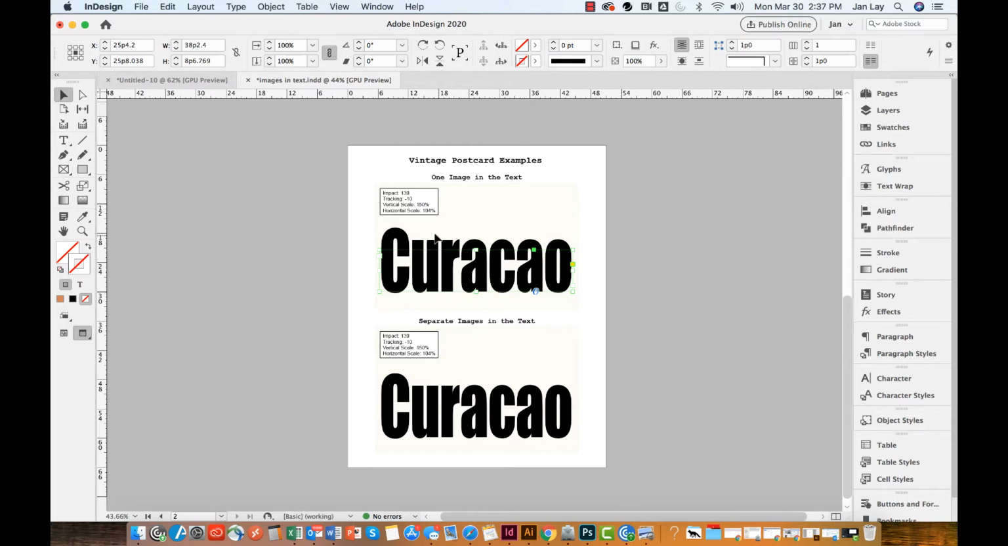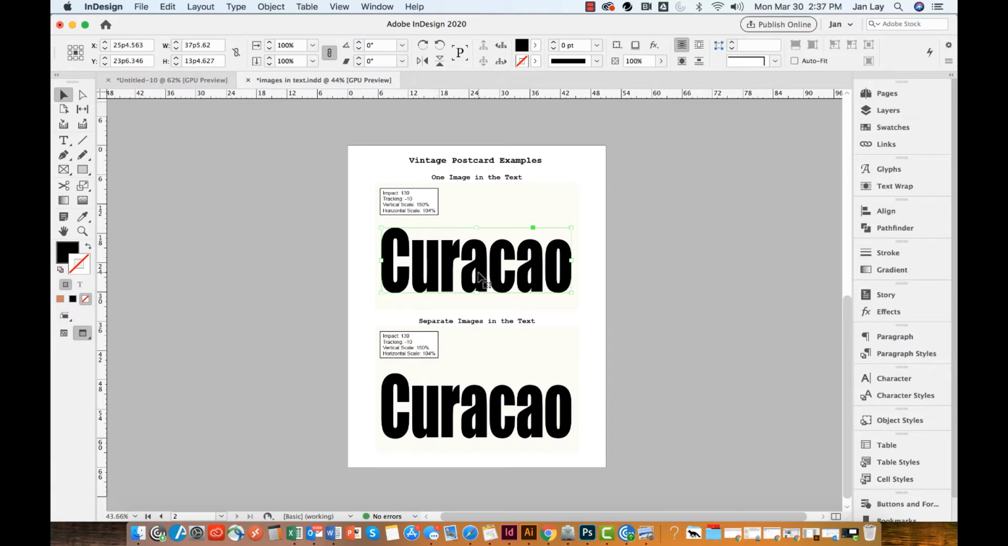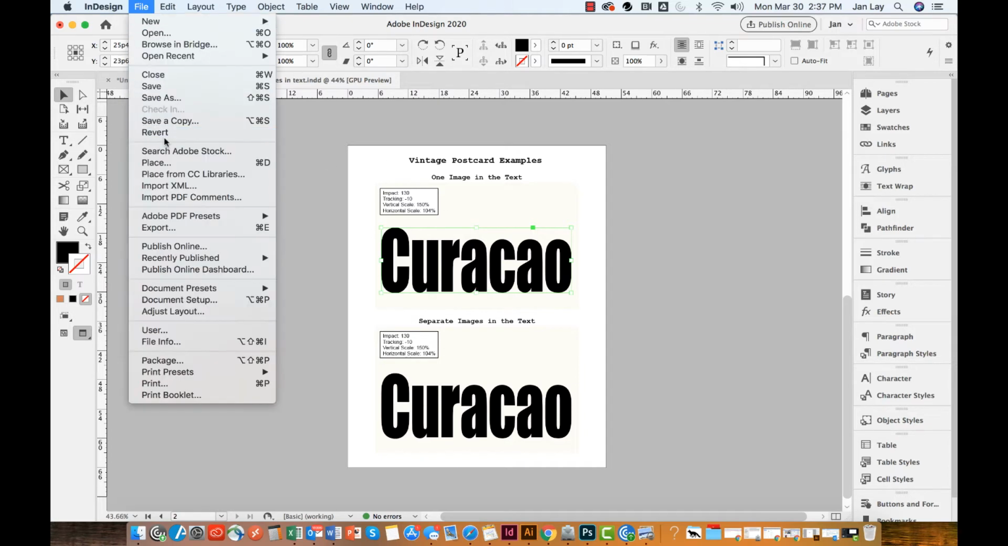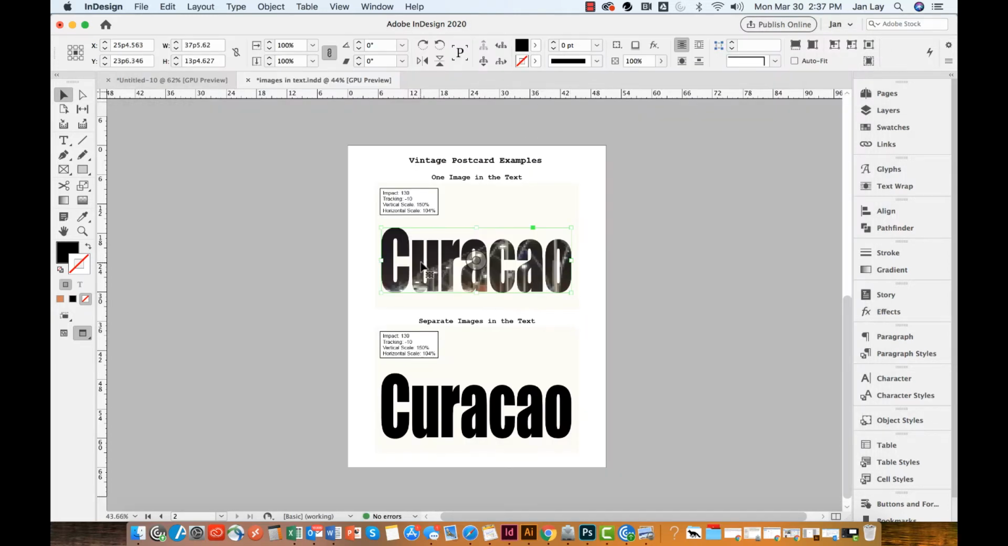You just hold on to your text selection and go up to the Type drop-down menu, and Create Outlines. Once you've done that, you have what's called a compound path, and I can go to File and Place and select an image that will fit across all of these letters. So I'm going to select this image. And it comes in and it's very grainy, and the reason for that is that I've placed this image in at its full size inside these letters.